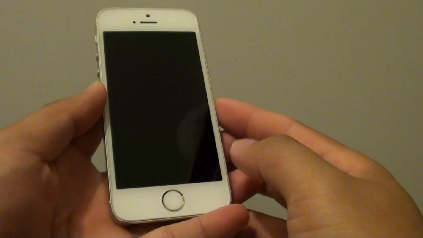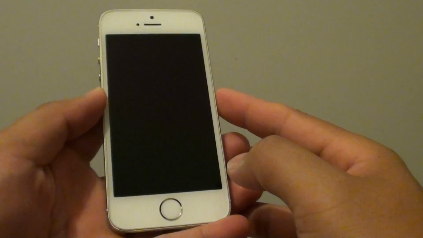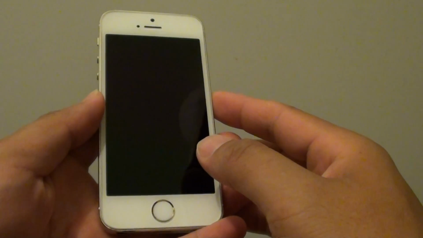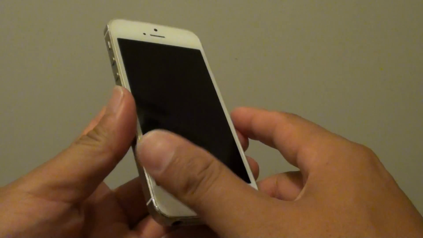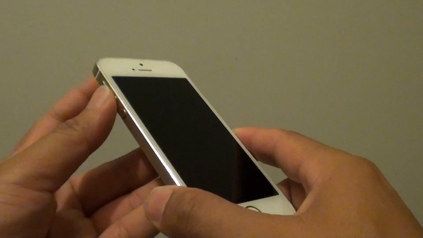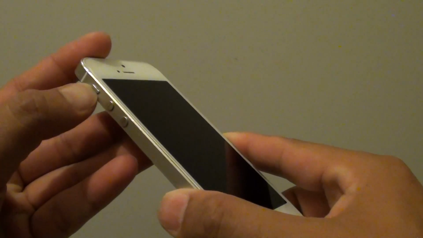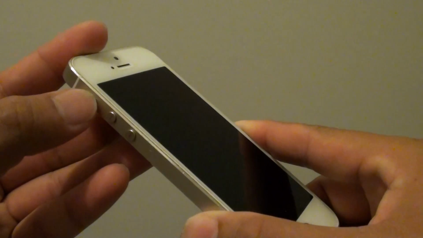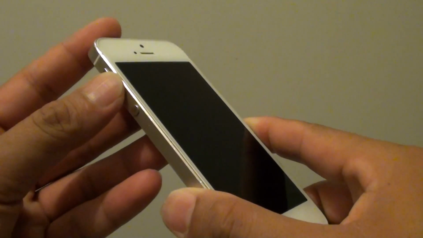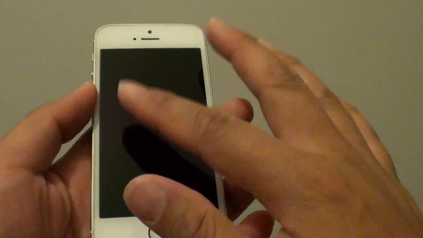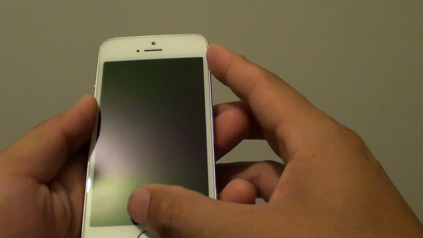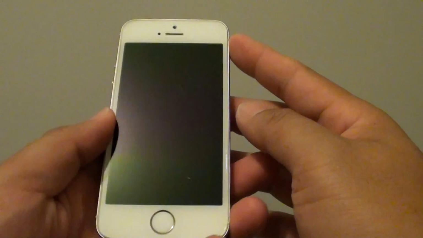How to fix the issue with the black screen on the iPhone 5S. If you're having these problems, for example, your phone turns to a black screen when you press on the mute or silent key, you can hear the phone vibrate. If you press on the volume key or someone calls you, the phone makes the sound but the screen always stays black. Here's what you can do to fix the issue.